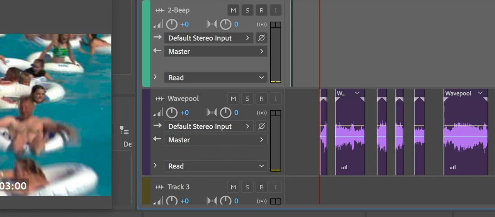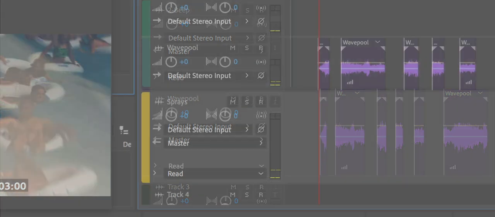I'm going to take a moment now and label the tracks that we have so far, the tube beep and the wave pool. This will be helpful when we go to the mixer window. We can see what we have.